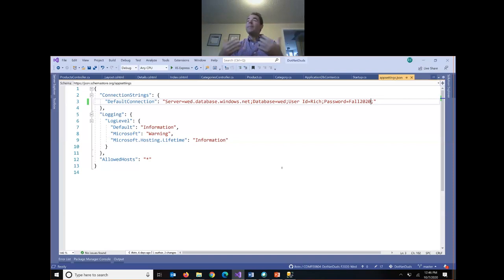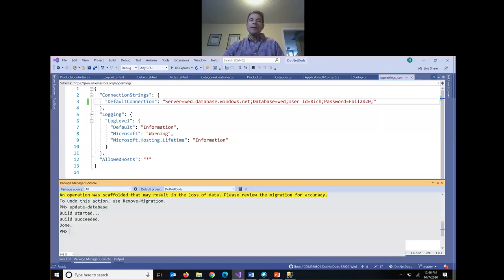Right, I can run my migrations again. I've already created the migrations and I've changed my connection string. So I should just be able to run update database. I don't have to add the migrations again. They're already added in the project. But now I want to apply these migrations to my Azure database. So I'm going to click update.